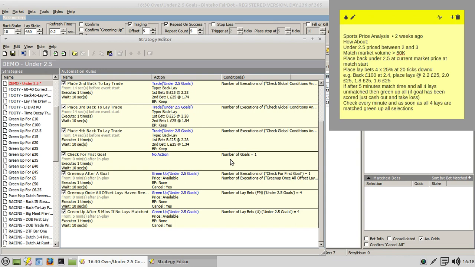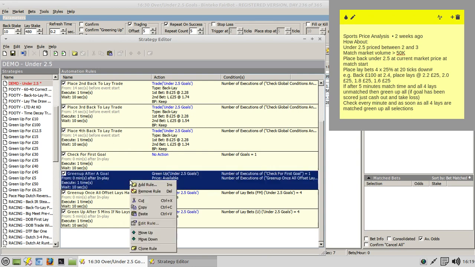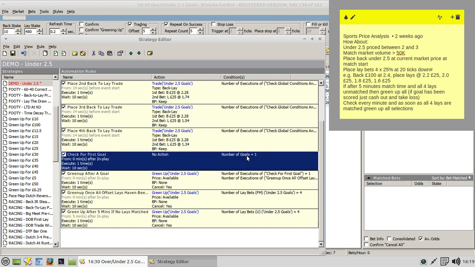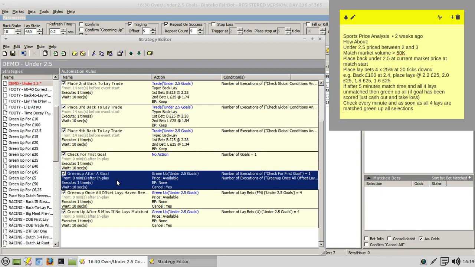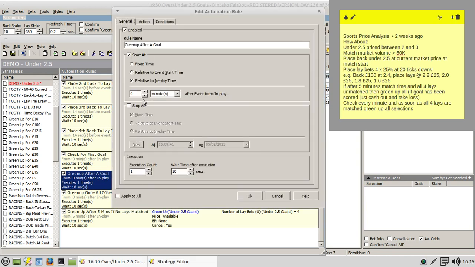Because of suspensions and 2 quick goals, you don't actually get a gap between the suspensions. I also need to put a delay in here as well, because that will go to 1 as soon as a goal is registered, but the market may still be suspended, so this green up option will not fire. So I need to change that and put in a delay.